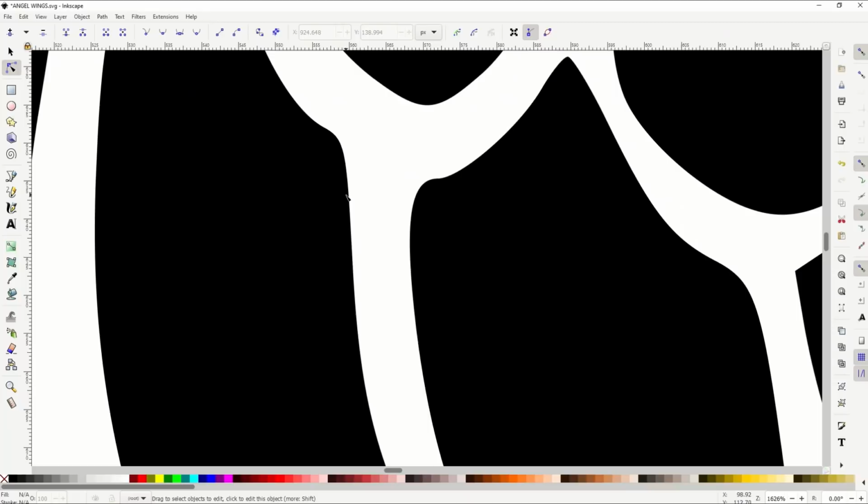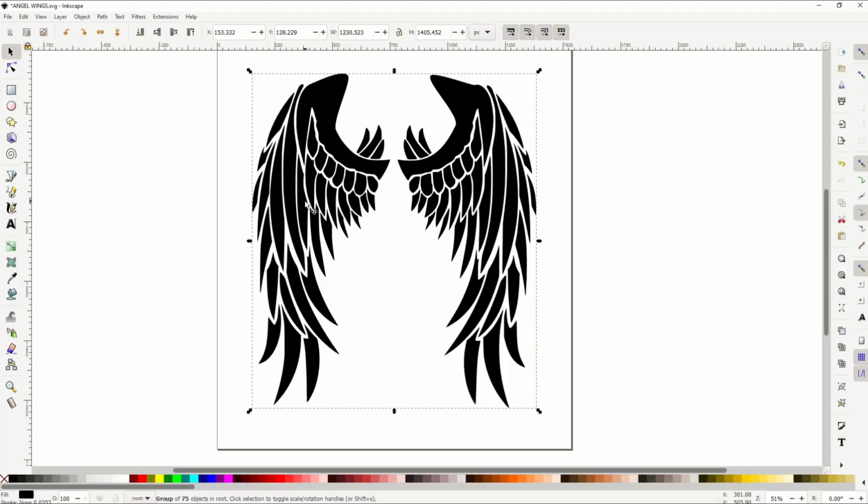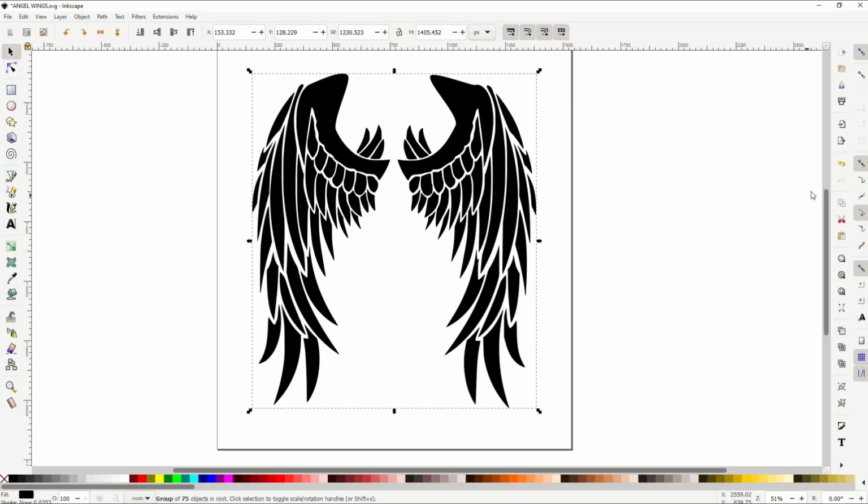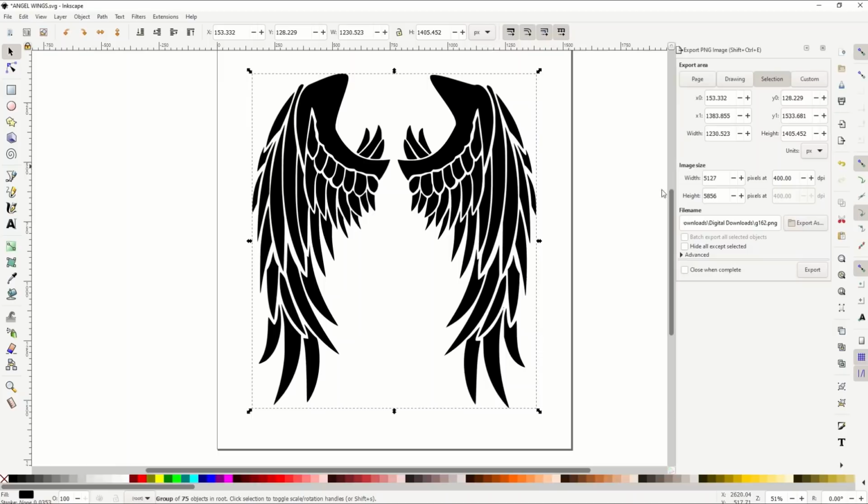So now I've got this image and now I can just save it as a PNG file or a DXF file. I can just go file, save as, and that gives me my options down here. I can save it as an EPS file or a DXF file. That's my other option. Or I can also export this as a PNG file, and that's over on the right-hand side, that little out arrow button, and that will now give me the dimensions for me to export this as a PNG. Very easy to grab and modify public domain images from the internet.